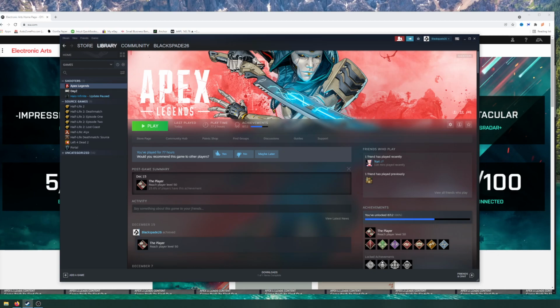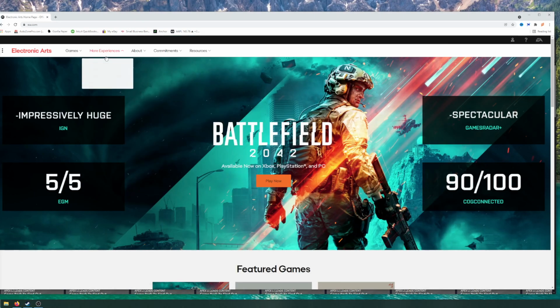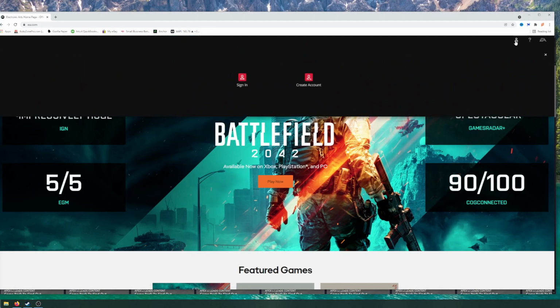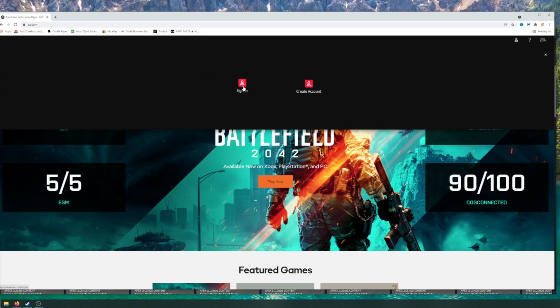Again, if you have Apex on Steam, like you see here, and you're trying to get Amazon Prime loot through Steam, this is how you're going to have to do it, okay? First of all, don't make this mistake. Go to EA.com, click here and sign in. Do not create an account. If you create an account, you're going to end up with two accounts, and you don't want to claim the loot on your duplicate account.